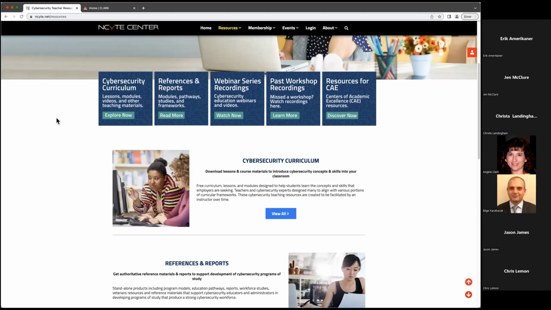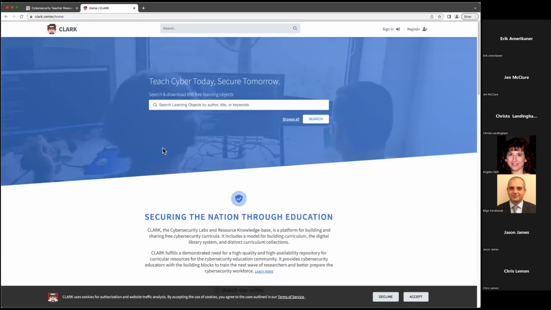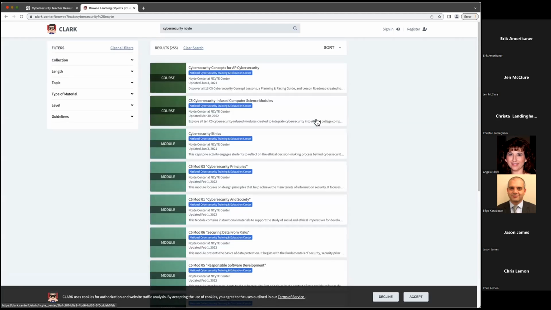Now, the last resource I want to talk about is Clark Center. And Clark Center is a website that holds academic modules for all different kinds of things. And when you go to clark.center, and that's the URL, clark.center, you'll see this. So notice it says search and download 895 free learning objectives. So if we type in cybersecurity and NCyTE and search on there, it comes up with all the different modules you'll see right here.